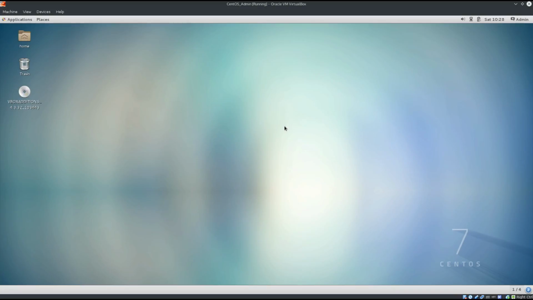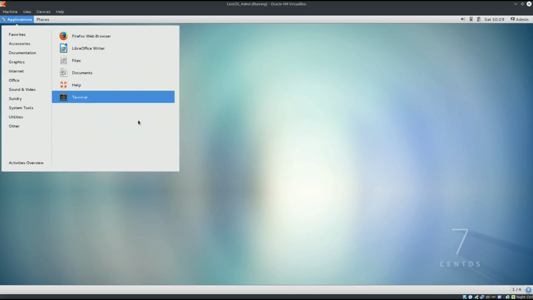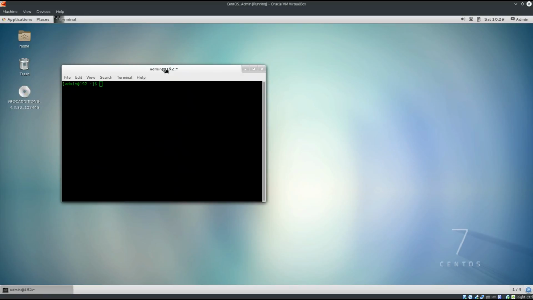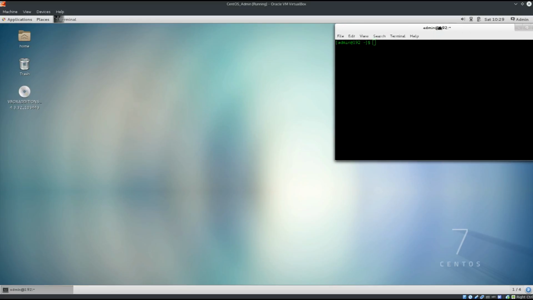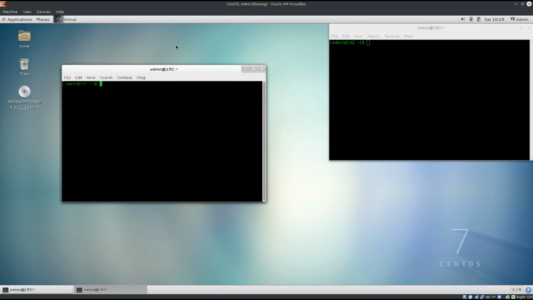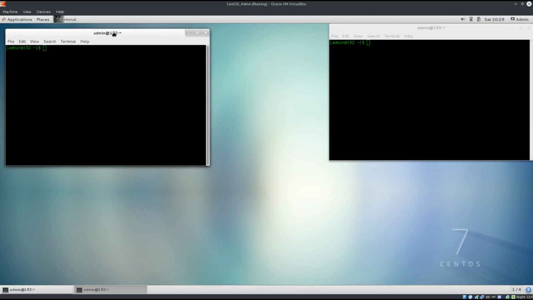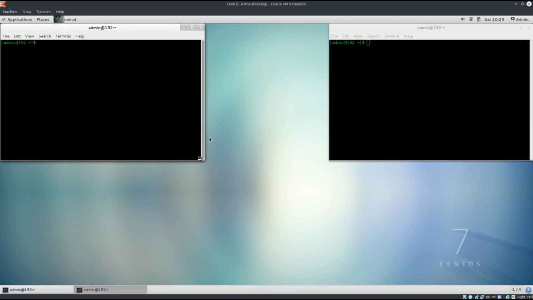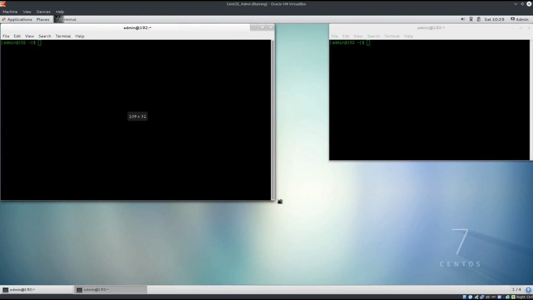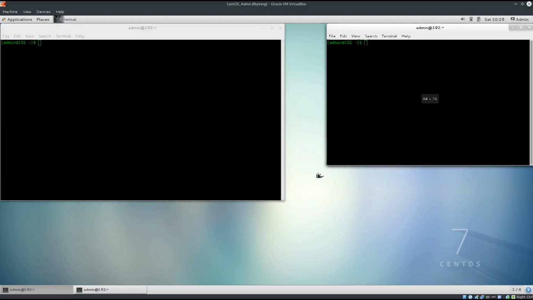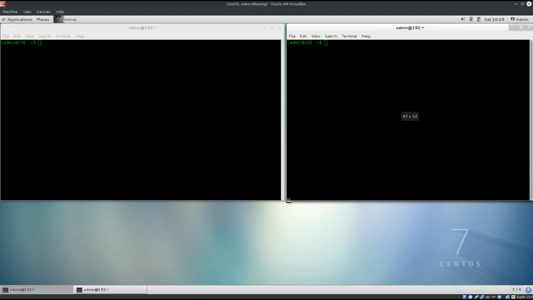Okay, so we have full screen mode. We have a dreadful background, but I don't really care much for it. Just gonna go ahead and open up one terminal here. And I'm gonna go ahead and open up another terminal. We're just gonna need two for the time being. Okay, there we go.